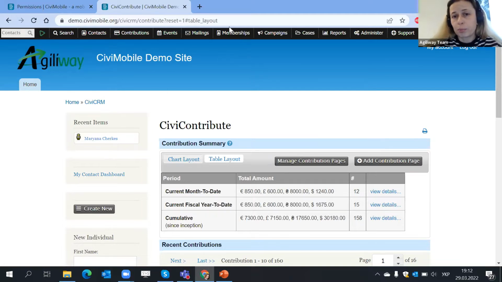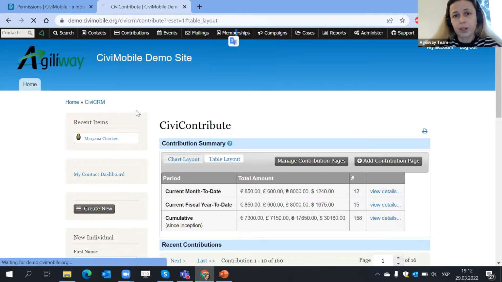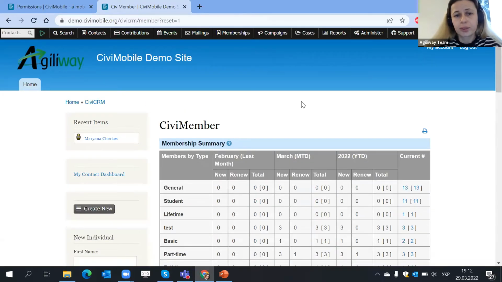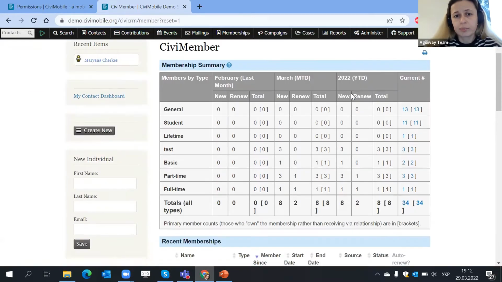If we talk about memberships, we have the same. Each module has a dashboard. Sorry, we can go here, and we see the dashboard table. On the left side we see all types of membership created in our CRM system, and we see some information about the last month, and about the current month.